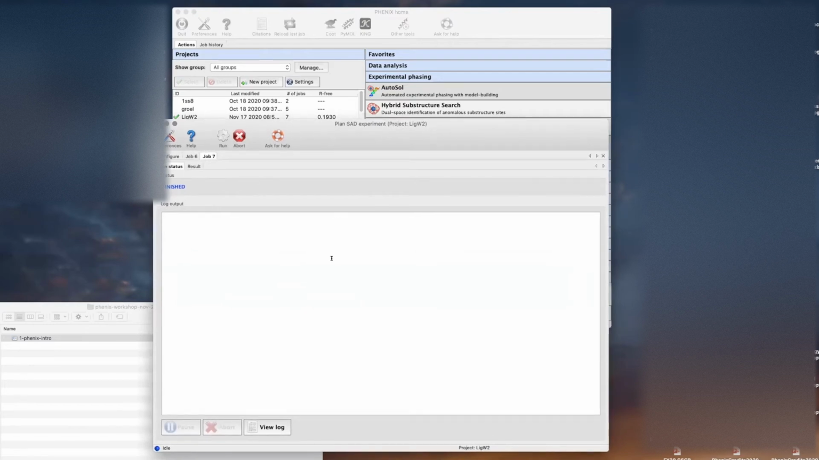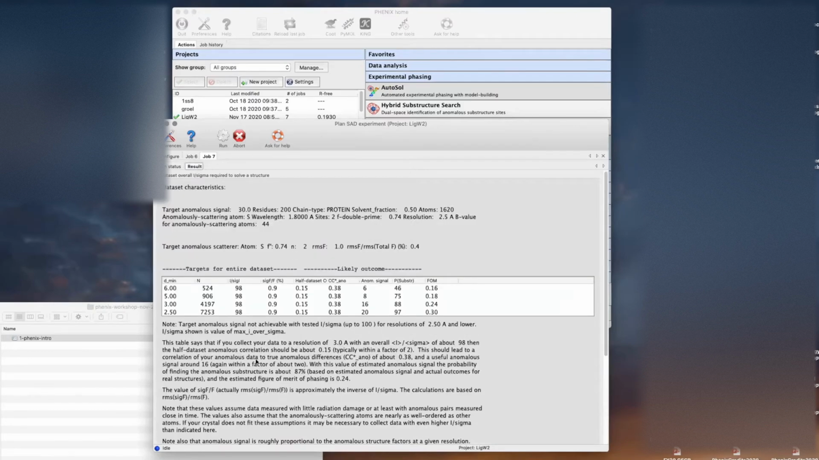The big difference is the F double prime, the anomalous scattering from the sulfur, is much less. In the middle line there, it says target anomalous scatterer atom S, F double prime 0.74. Remember, it was approximately 3.8 for our selenium. So we have a much smaller anomalous scattering.